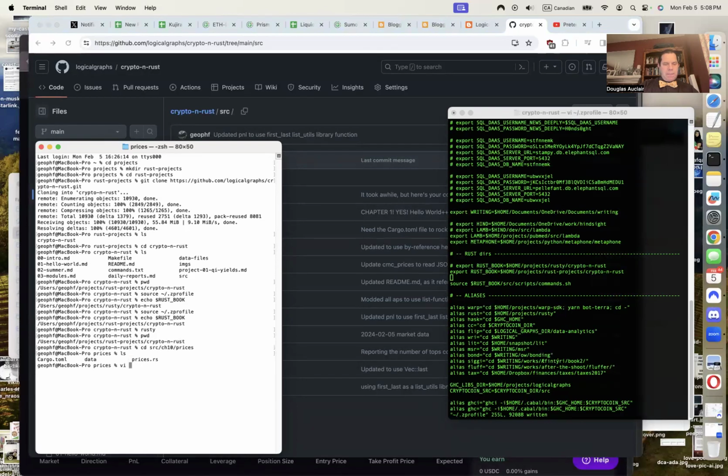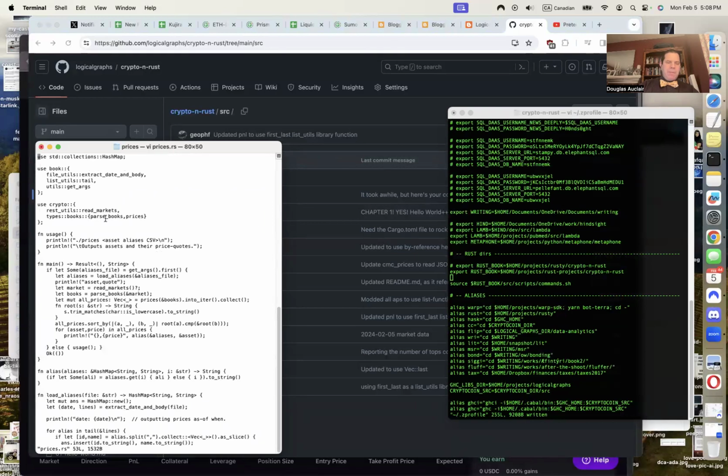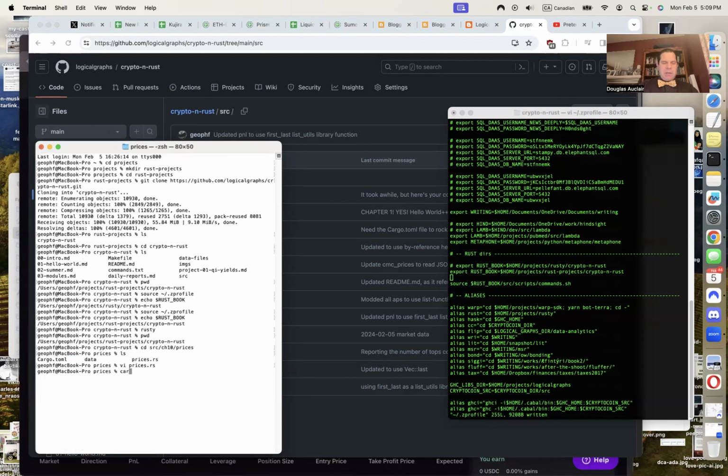Let's just vi it. You see I have a bunch of information, going to my books library with file utils, list utils, and generic utils. I have a crypto library with REST utils, so I can read the markets, and then also read order books by parsing the books from the markets endpoint. Then I have a usage command, I have a main function, blah, blah, blah. Great. You can study the code at your leisure. How you build the project is you do a cargo build.